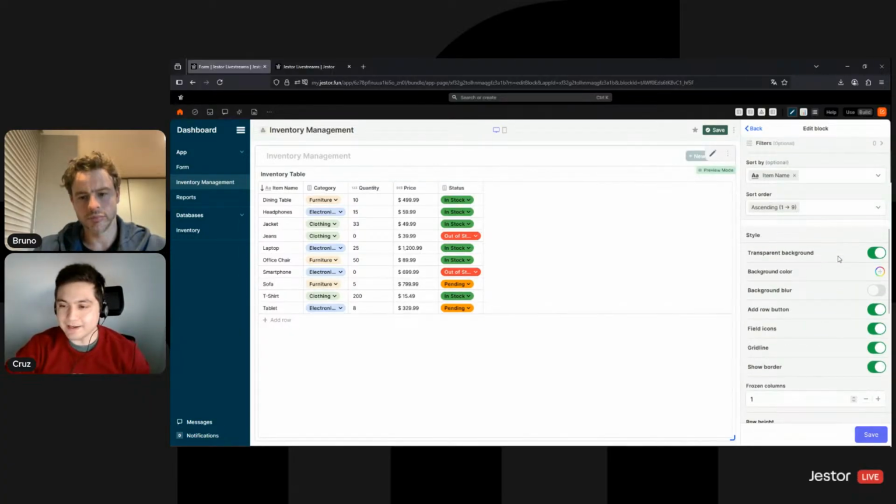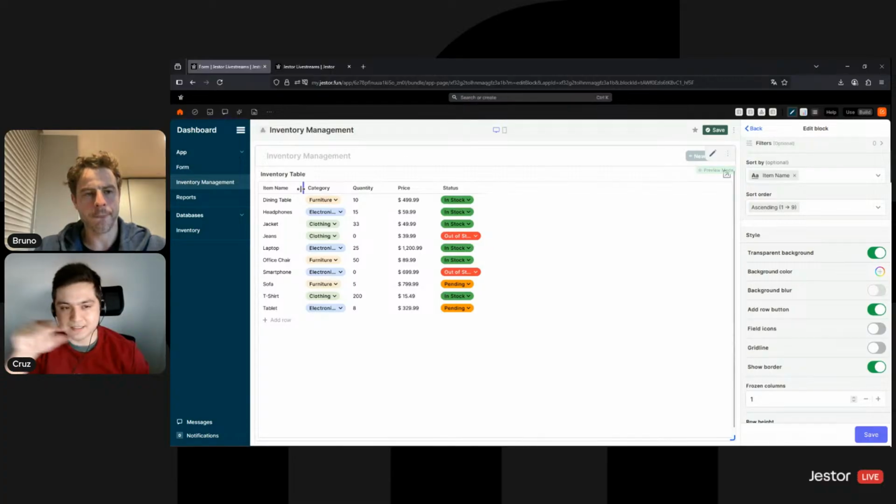We have some aesthetic options here. So I'm going to remove these field icons here, right? And I'm going to remove the grid. I'm going to leave the border. I think it looks nice. It makes it a little bit easier to see the boundaries of the information.